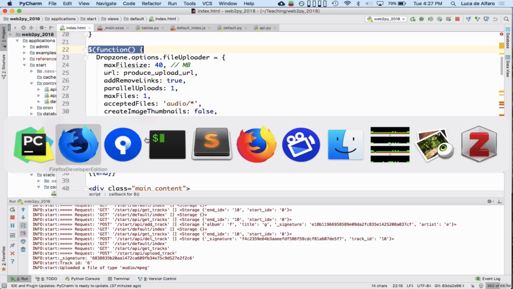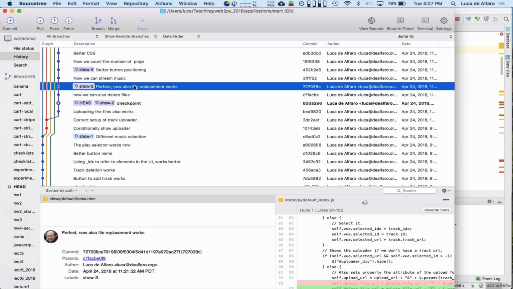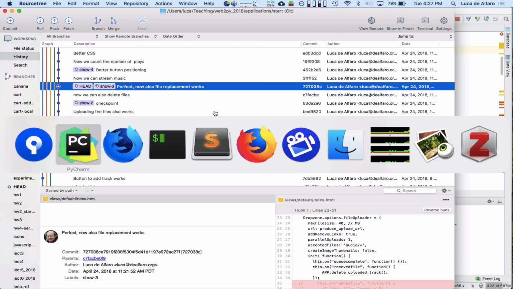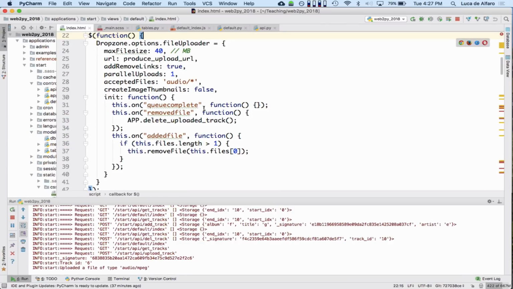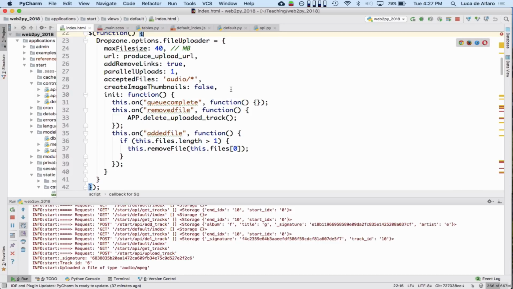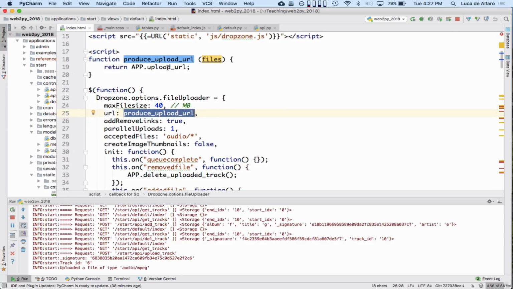Now let me go here for a moment. I just want to show you a slightly later version that I like a little bit better. Okay. So this produce upload URL is a function that I wrote. For URL, you can specify both a function or a URL, and this will return the proper URL each time.